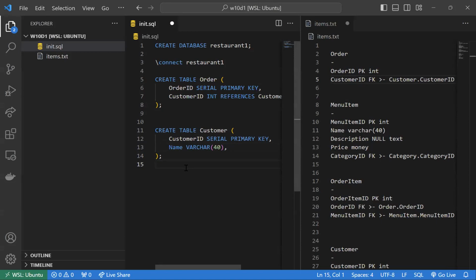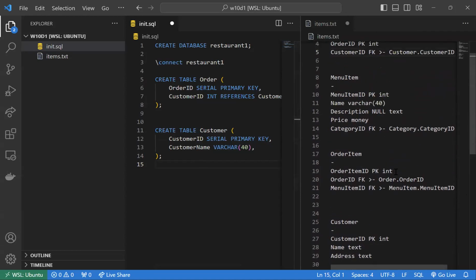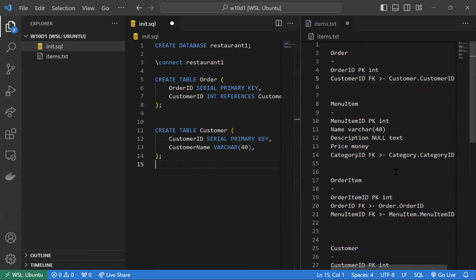Yep, exactly. So it's a keyword, it's a protected word, just like for or if or something like that. So let's change it from name to customer name. Yeah, that should work. And we'll forget about the address and stuff. So real quick, let's go ahead and create the other tables.